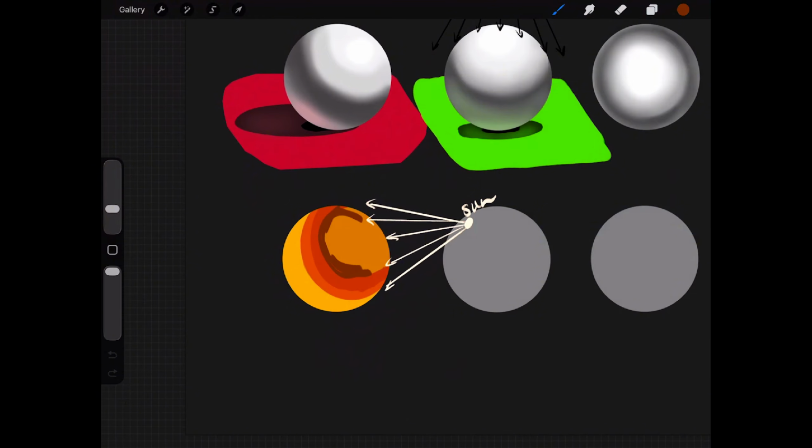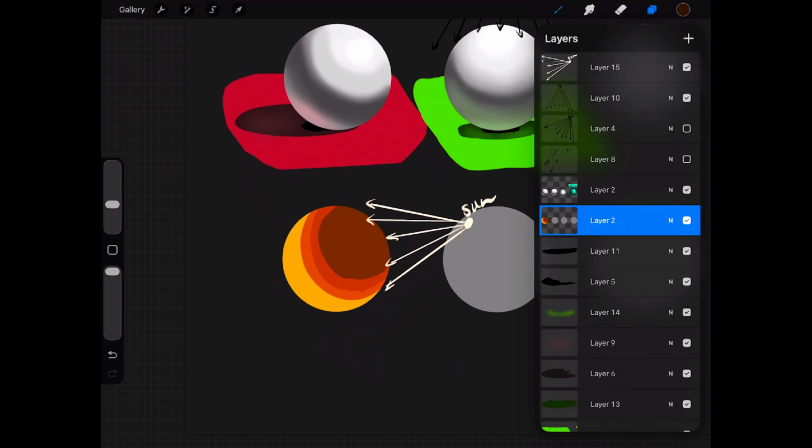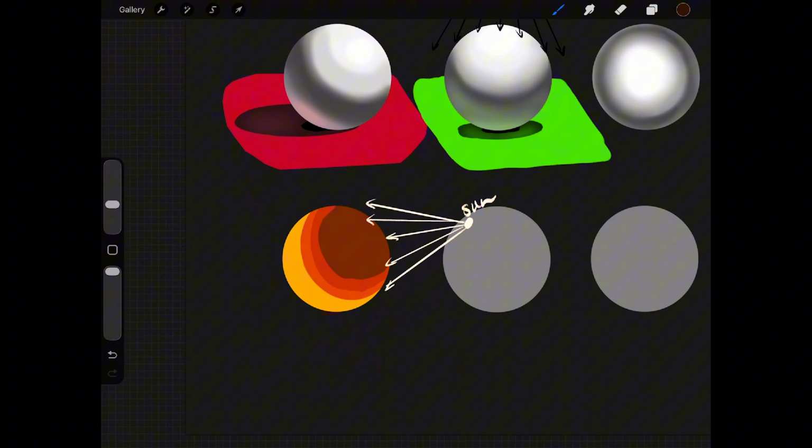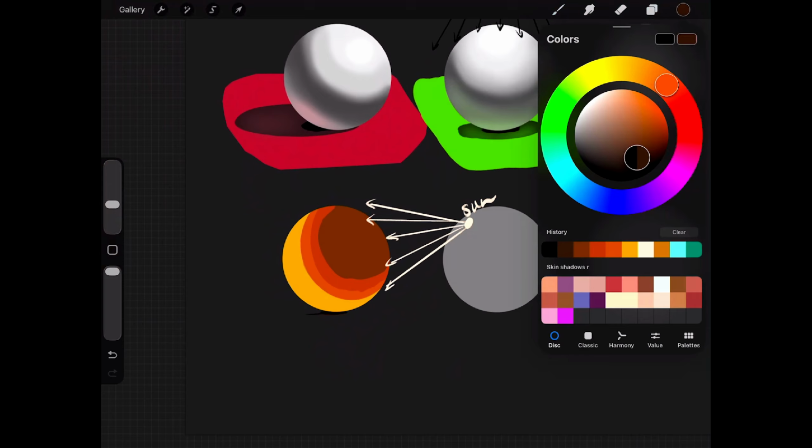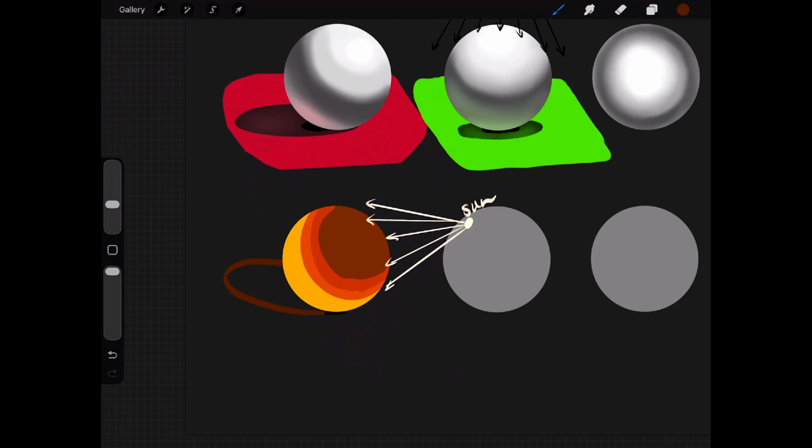Actually, it's going to keep getting darker around here. And then you're going to create your occlusion shadow with a really dark brown, maybe like super dark black at that point. And you're going to create your shadow like that, like so.